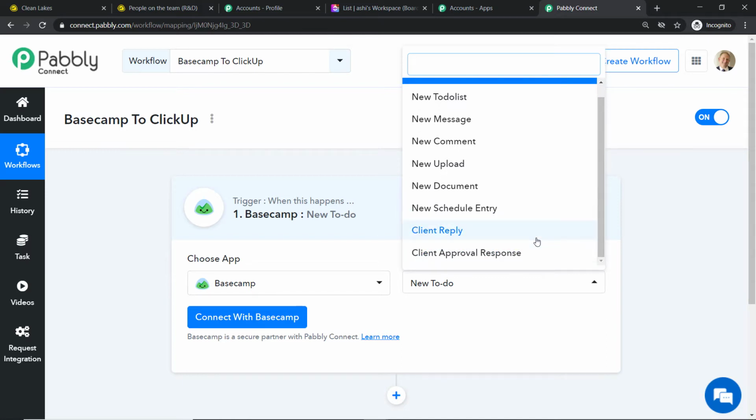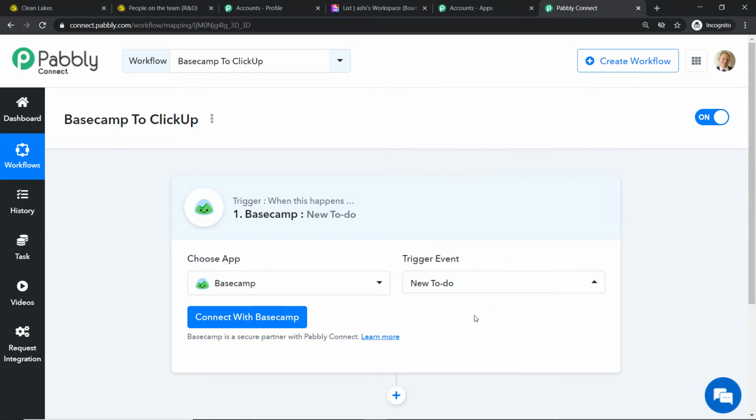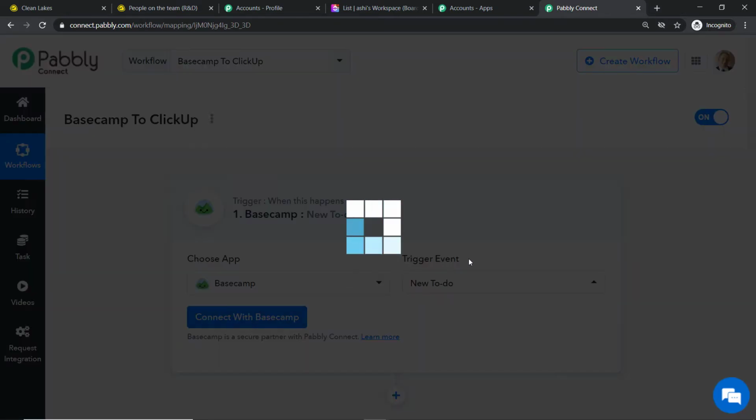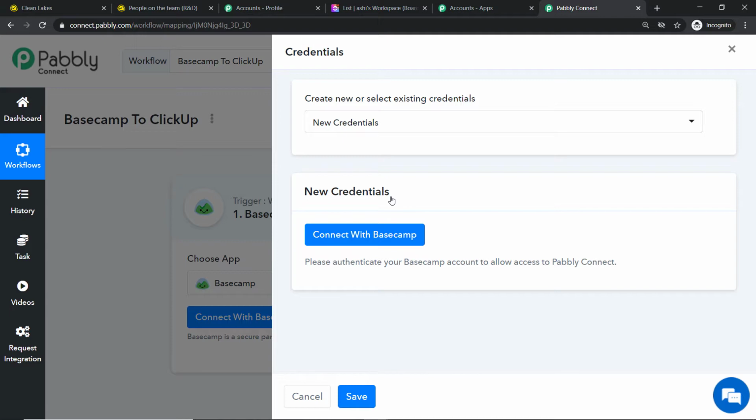However, in case you don't find the trigger of your choice, you can make a request to our team at admin@pabbly.com for the specific trigger that you want to build. But at present, I just want to send the data when a new to-do is made in Basecamp. Okay, so just click on connect with Basecamp. Okay, again in the new credentials, just click on connect with Basecamp.